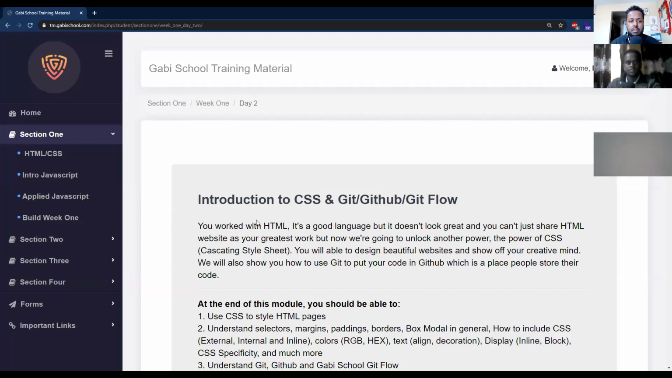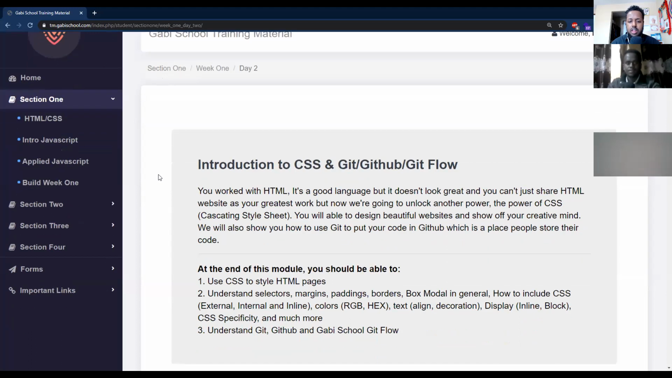So today is day 2. Welcome to Github School. We're starting with lesson 2. Yesterday we started with the introduction to Github School. Today we're starting with CSS and GitHub and Git.